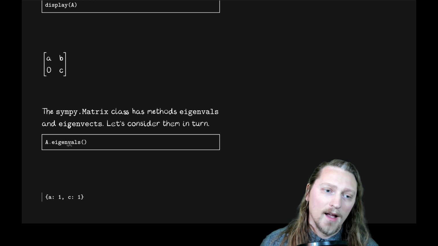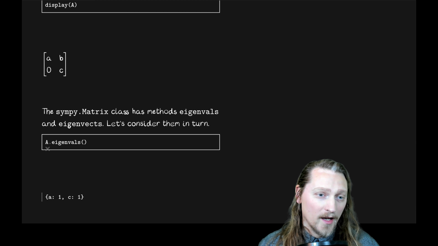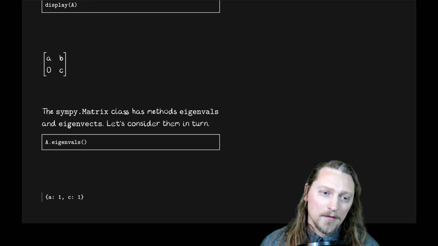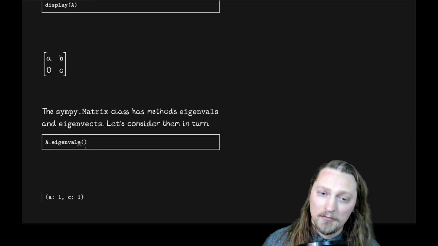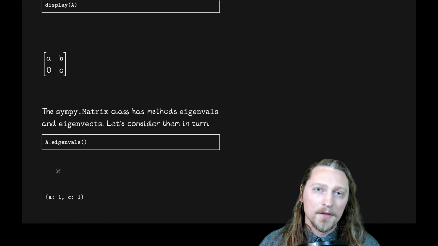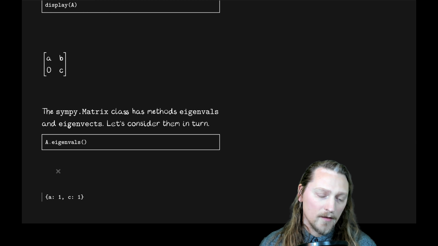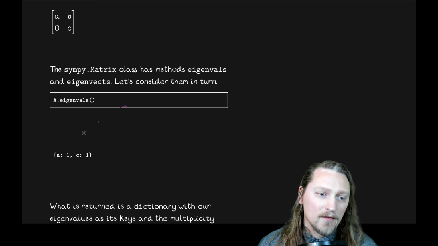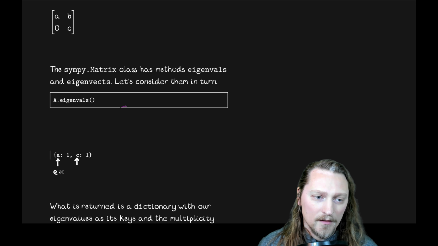So A.eigenvals, this is how you call it. Now A is a matrix object. It's an object of class SymPy Matrix. It has as a method the eigenvals method. If you call eigenvals on that matrix, it's going to return the eigenvalues. The eigenvalues are A and C, remember? These are the eigenvals.